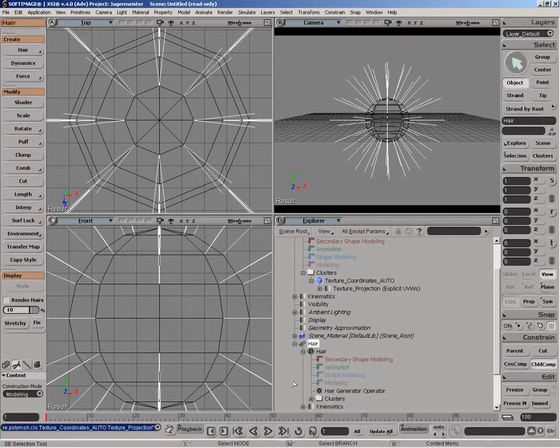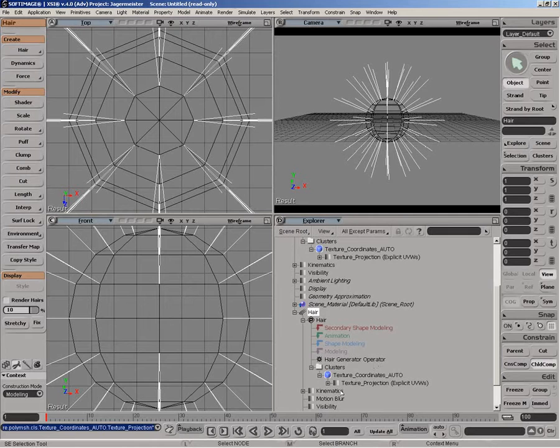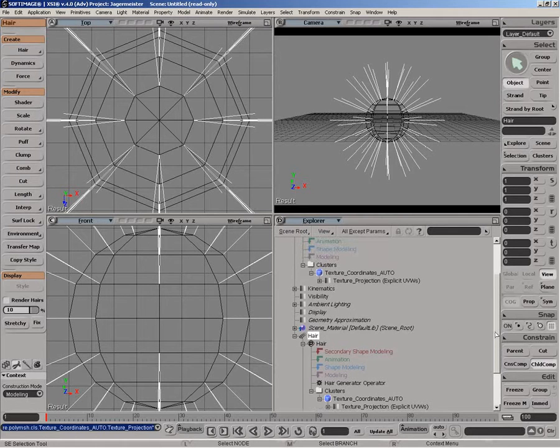So if we actually look under the hair object, under its clusters, we've got the UV info there as well. And this is sort of a live link. So as we go and edit the actual UVs on the source emitter, it will update for the hair. So you don't have to worry about things not being synchronized in that respect.